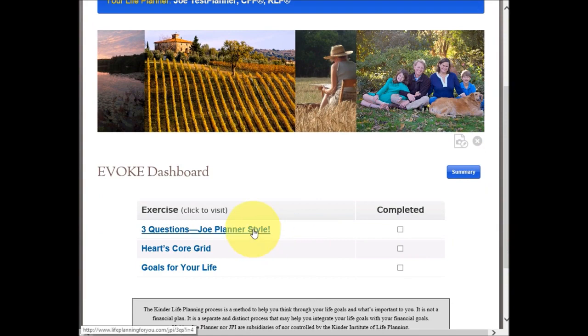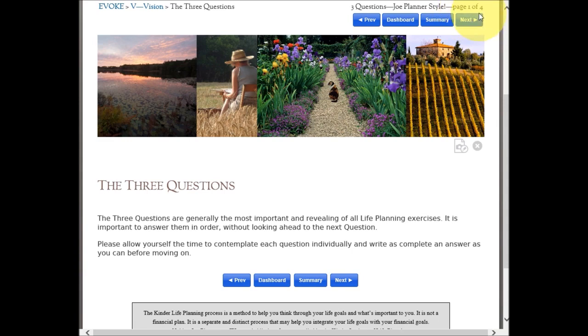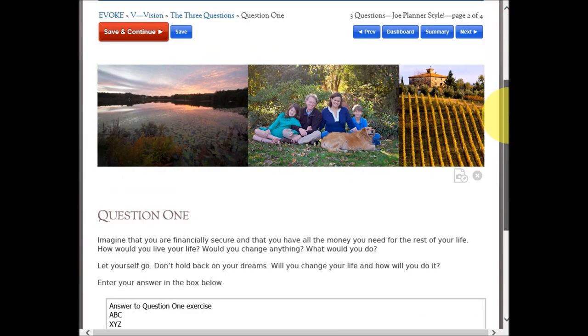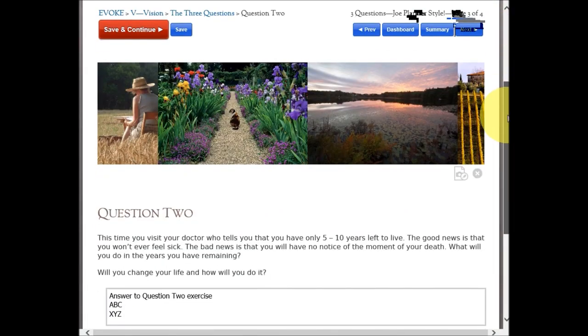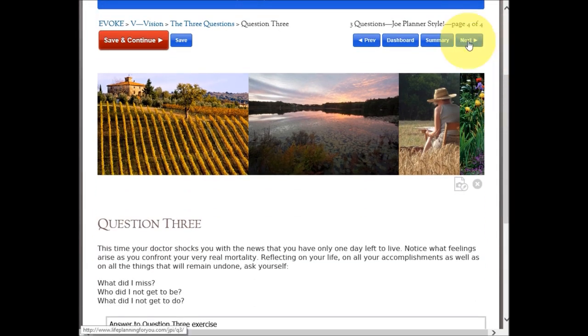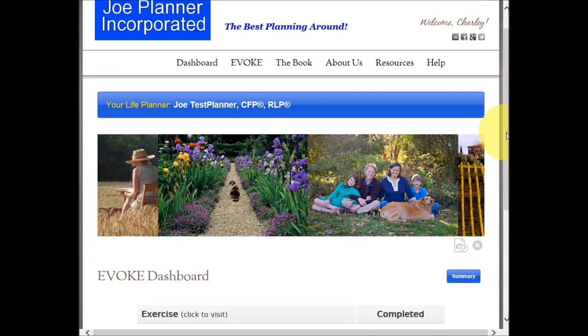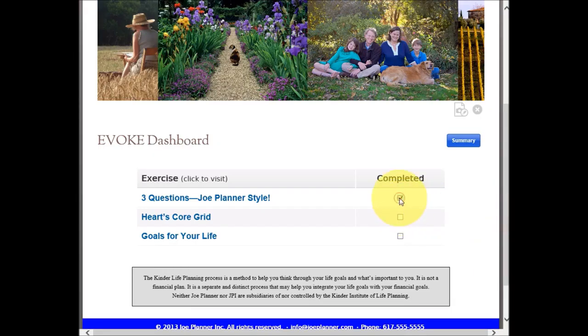We'll just take a look at the 3 questions here as well. You'll notice that this is a wizard of 4 pages. The 3 questions are strung together. I'll just click Next, Question 1, Question 2, and Question 3. When I hit Next this time, it again takes me back to the Evoke Dashboard. As the client, I can check that I've completed these 2 exercises and say I haven't completed the goals for life. Now let's go back over to the advisor side and see what that looks like from there.